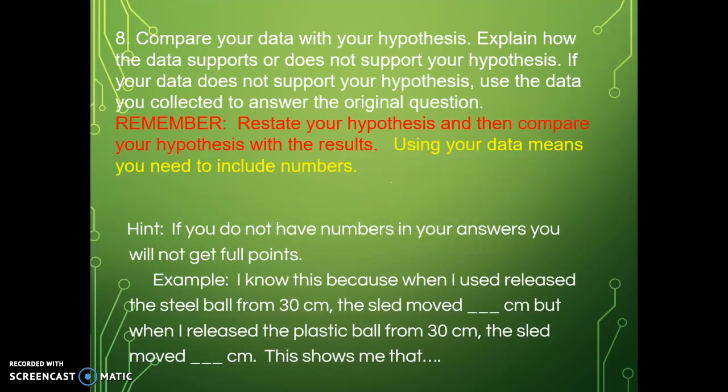And then our last question is about the conclusion. Many of you are doing really well in restating your hypothesis because you need to restate your hypothesis, then compare that with your data or your results. In other words, if you're not using data numbers from your chart, you can't get all the points.